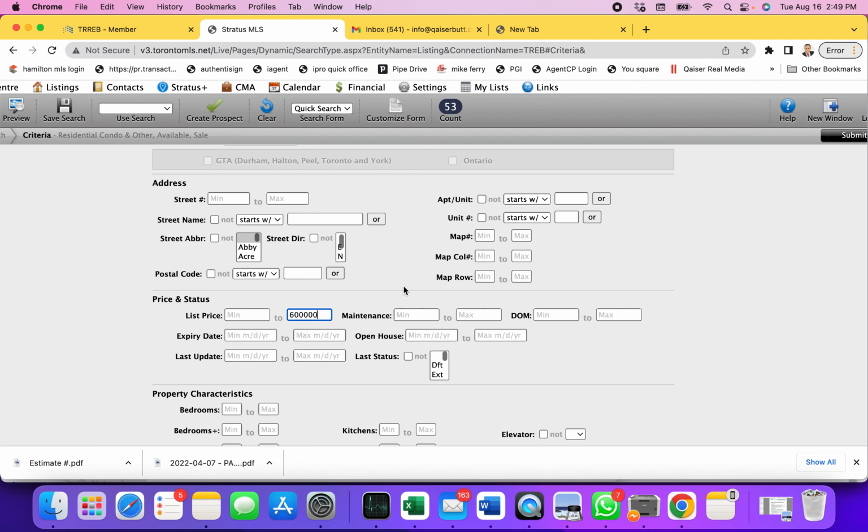And all the condos which are from 0 to 600 will come. Or your client might say, I want it anywhere between 400 to 600,000. Then you just put 400 to 600,000. And again, all the units which fall in that price range will come around here.